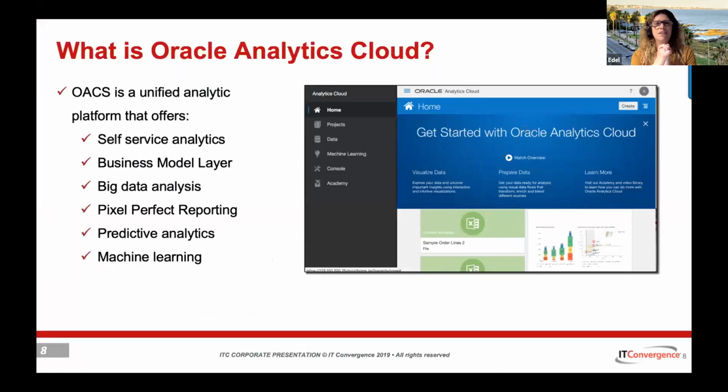Okay, so let's start talking about Oracle Analytics. Before we start talking about Oracle Analytics Server, let's talk about Oracle Analytics Cloud. Oracle Analytics Cloud is a unified analytic platform that offers different things. Not only the pixel perfect reporting as BI Publisher or the business model layer with OBIEE, but also the self-service analytic part. It has also the possibility to create machine learning models in a very intuitive way without having to enter any line of code.